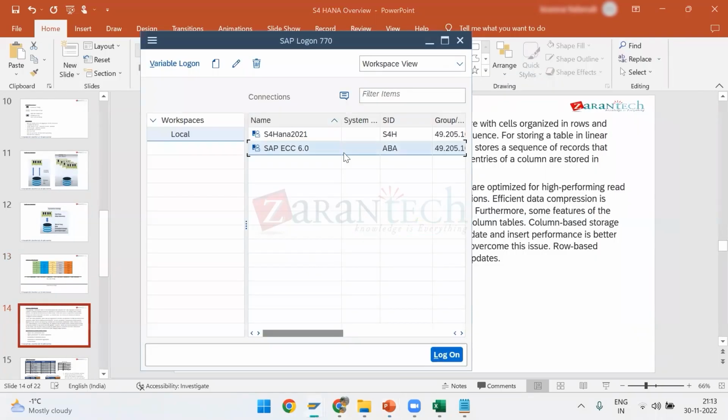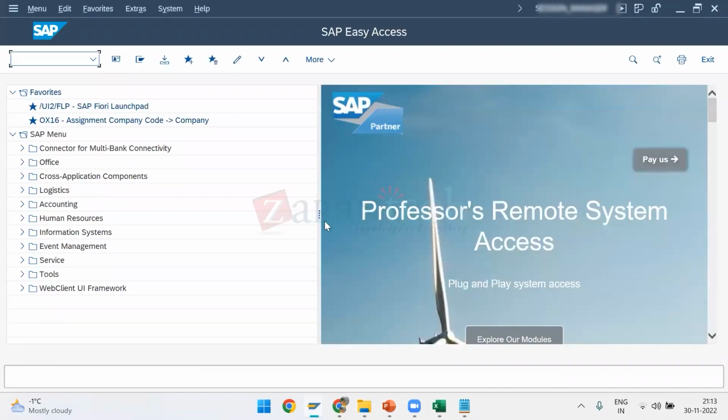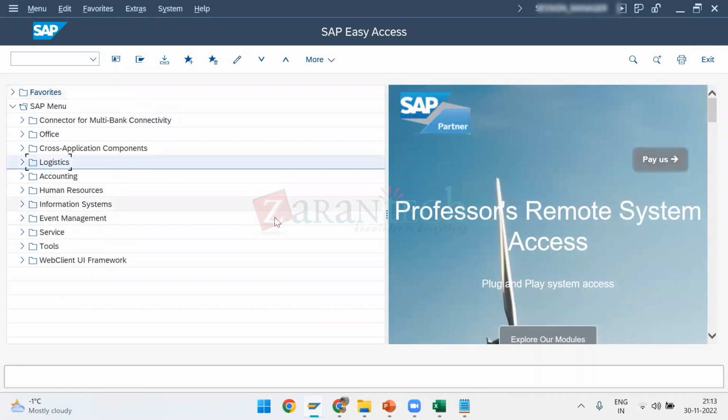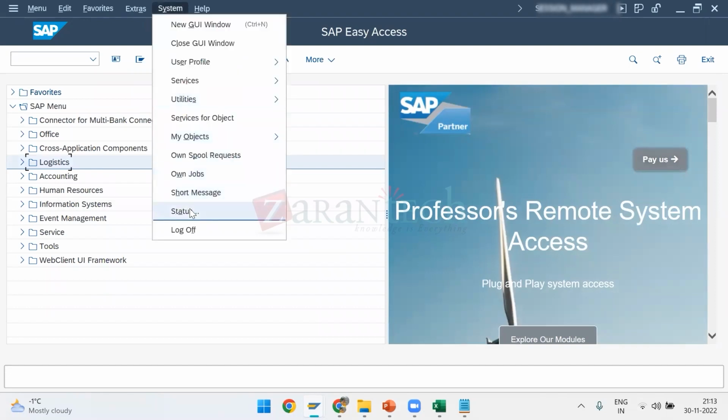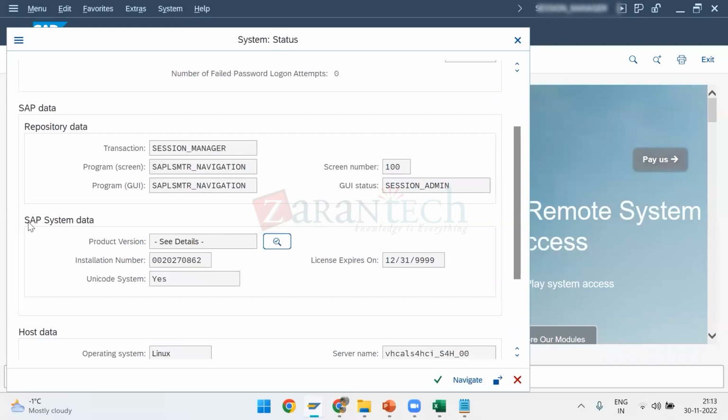Since I have opened the system, I will also show you the S4 HANA system, to check which version we are using. This is the SAP Easy Access screen. Again, we will show you how to navigate these things when we come to those topics. But first, to identify which version we are using, once you open the system, click on System, click on Status. Now go to the SAP system data. Under this, you will find the product version.